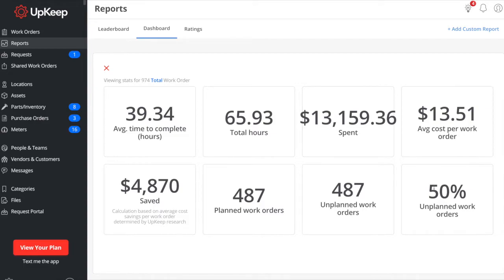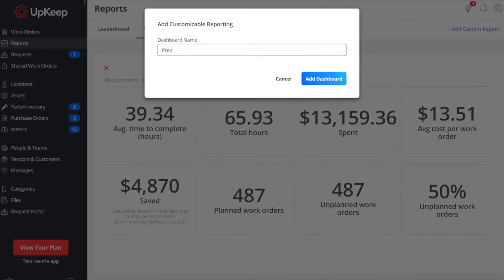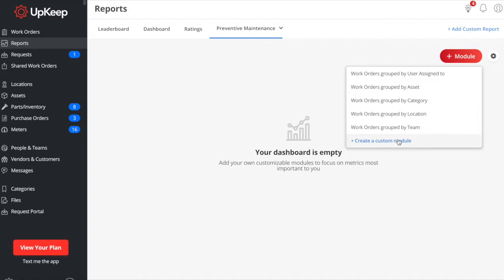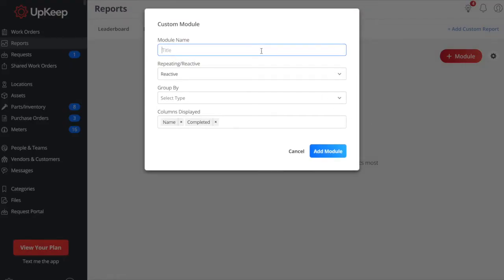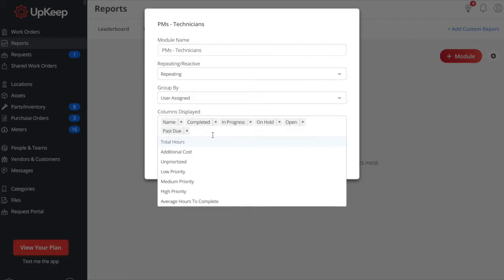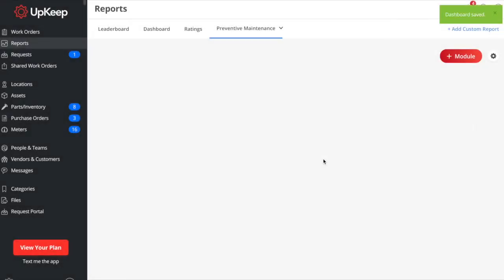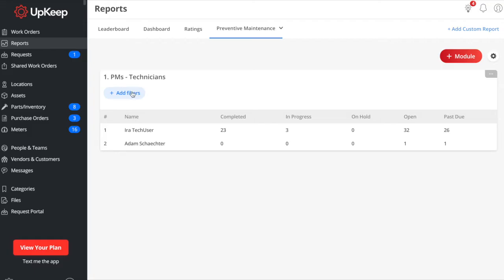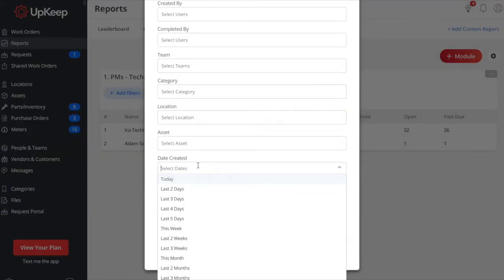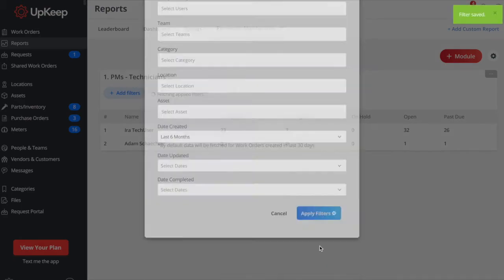To tailor data to your specific needs, you can create a custom report. Within this report, you can add a series of modules that display the information that's most important to you and your maintenance team. In this module, we'll display data about repeating work orders and break it out by the assigned technician. After this, we can apply filters to the module to make the data more specific, like showing data for the past 6 months instead of only the past month.